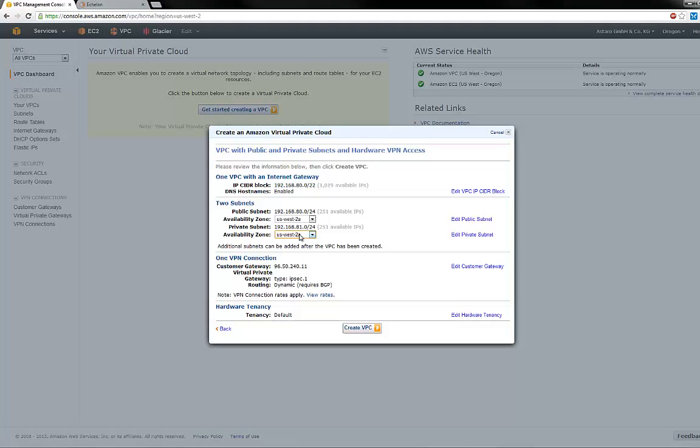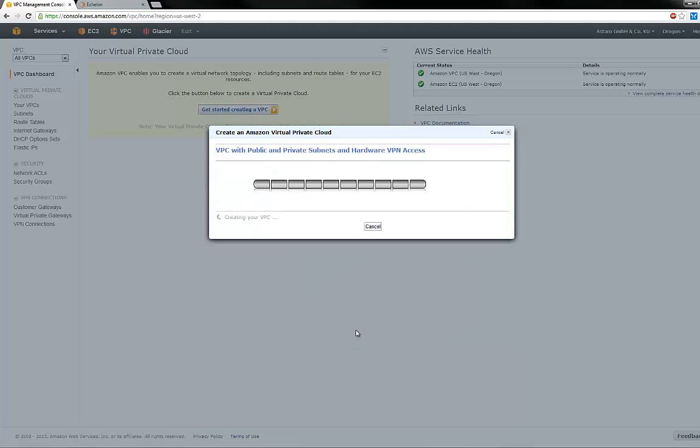Everything else here looks okay, so if we've done it right, we should just click Create VPC, and it will launch very, very quickly as all of the automated processes in Amazon's cloud go ahead and do exactly what we need to have a working VPC, set up the hardware VPN side of things, and in just a few moments this will be finished.